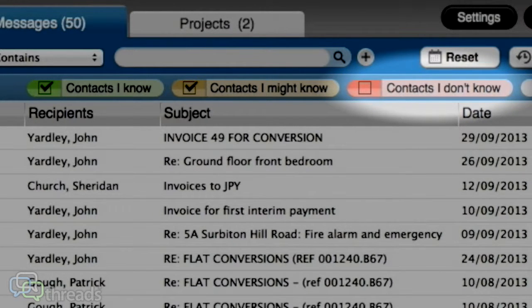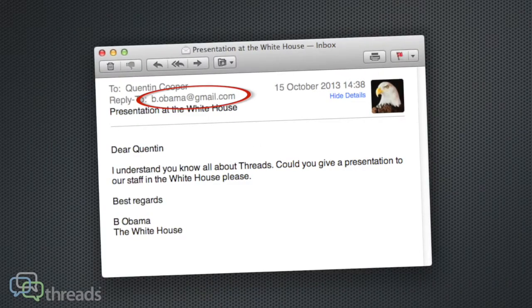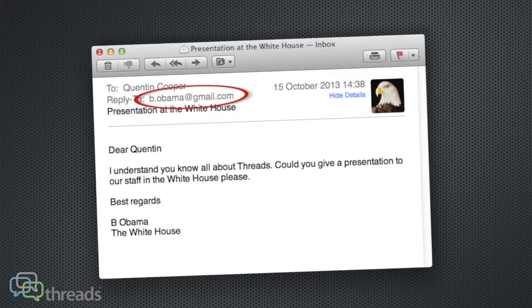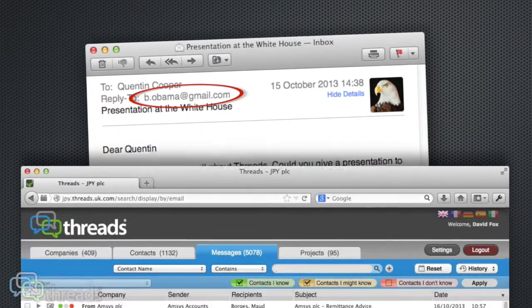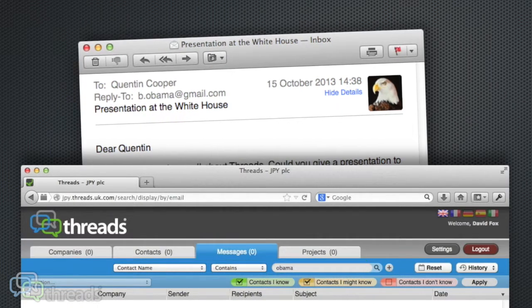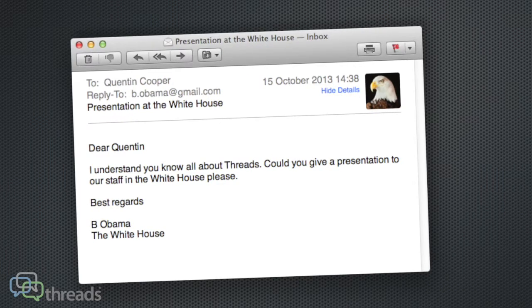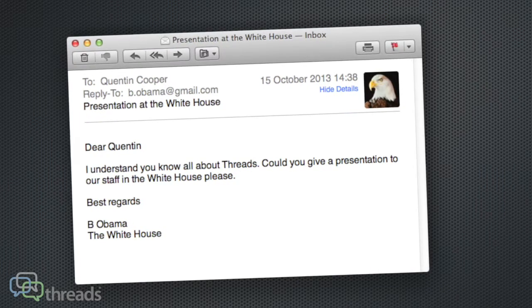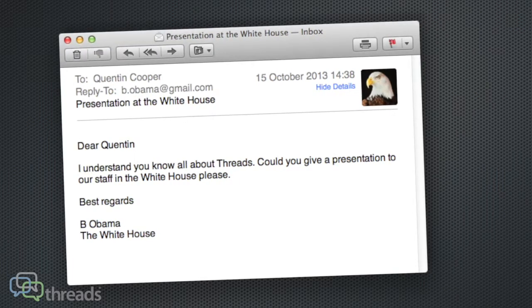Let's see an example. Suppose I get an email from a contact that isn't known to Threads, an email like this. Although I've seen the mail in my mailbox, at this stage it isn't visible to other users of Threads. My woman's intuition tells me it's probably a hoax, but just to be sure, I phoned Dave Fox at JPY to ask him to investigate for me.